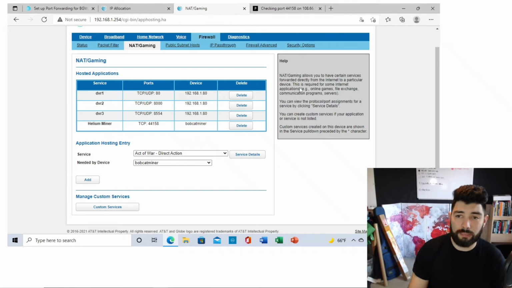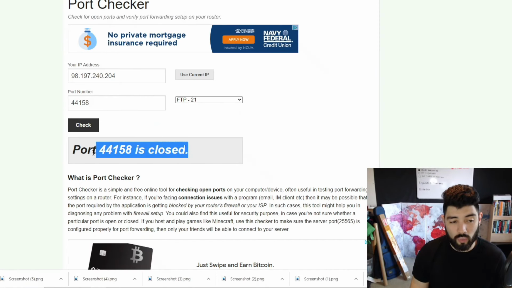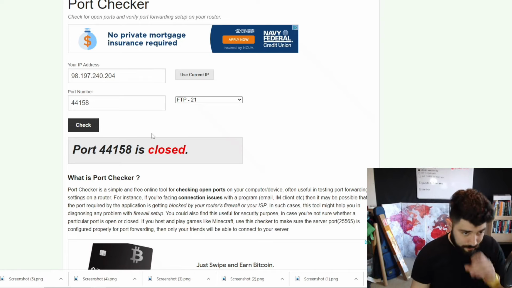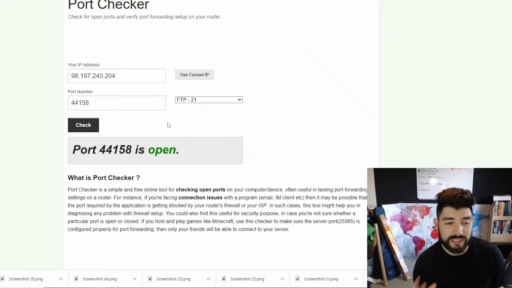So immediately you should be able to go to portchecker.co. Let's go ahead here. If it wasn't working, you should see closed. Again, this is on a remote location, so I don't have access to this right now, but I can verify with you that my miner is no longer being relayed. So you're going to go to portchecker.co, click on use current IP, type in 44158, and then hit check. If it says open in green, you're good to go, right? But if it still says closed, then you did something wrong, okay?